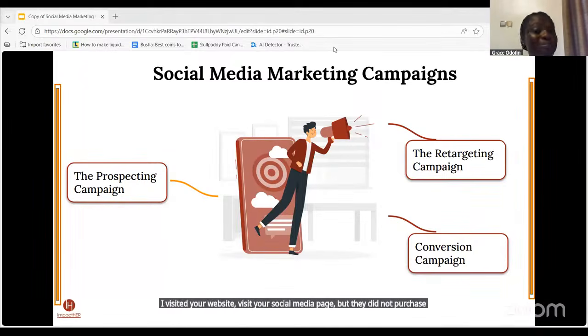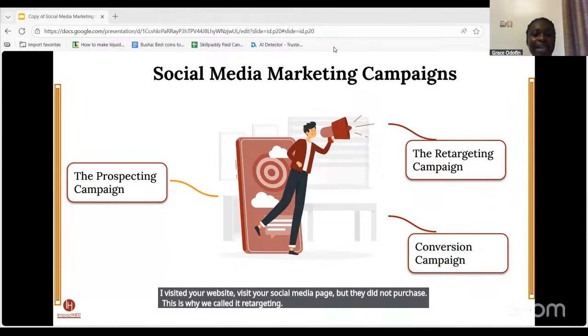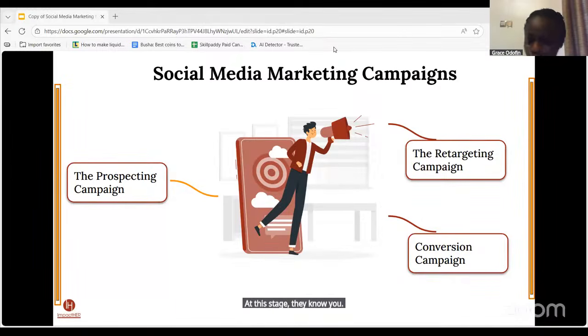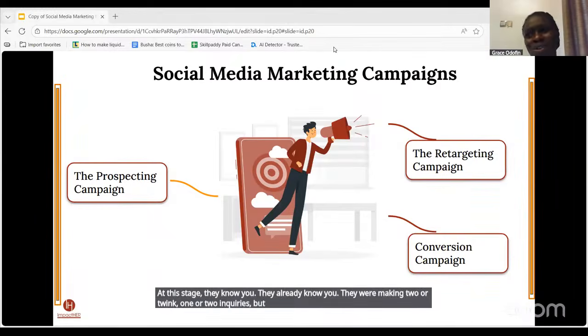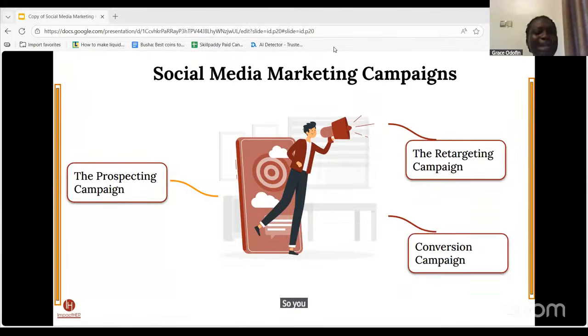This is why we call it retargeting. At this stage, they know you. They already know you. They were making one or two inquiries, but they did not convert. So you want these people to actually take action. You want them to purchase from you. That is when you will now do retargeting campaigns.